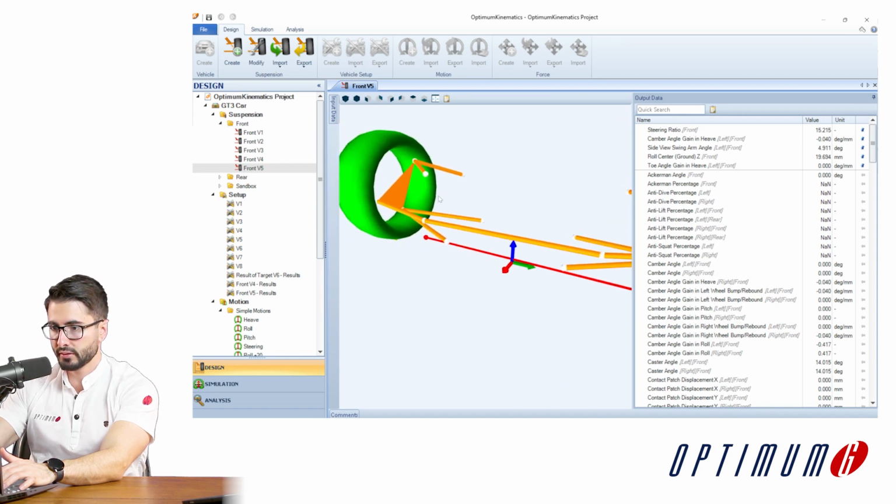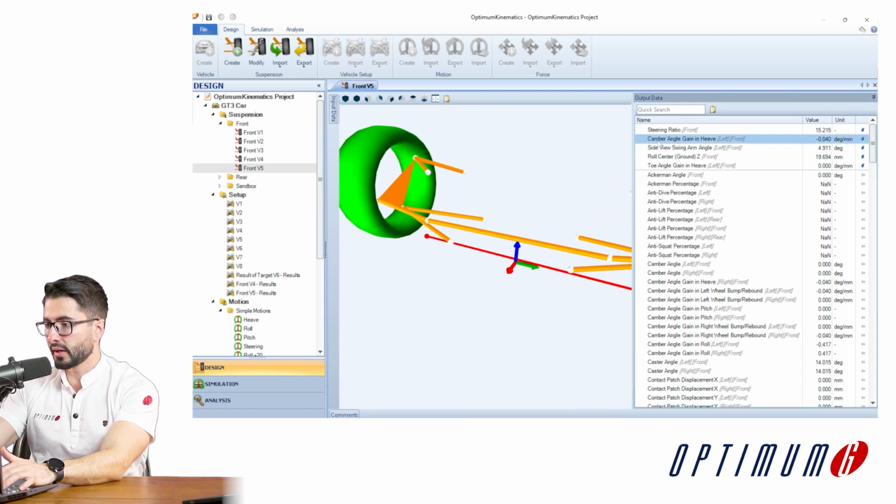If everything makes sense, and we already saw that the parameters were fine. So we got the camber angle gaining heave that we targeted initially, steering ratio pretty close to what we wanted, side view swing arm length angle for the anti-dive close to the number, and also the roll center very close to 20, which was our target. Toe angle gaining heave is basically the bump steer, which is basically zeroed, which is what we wanted.